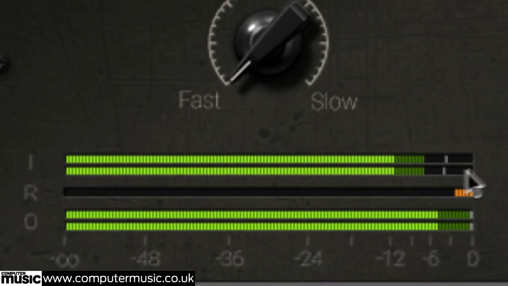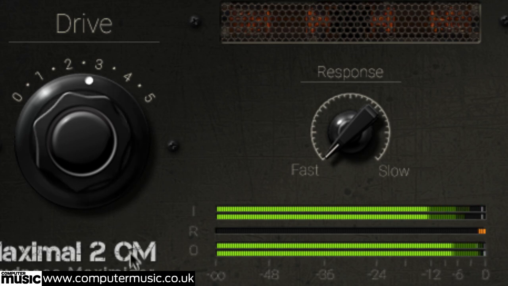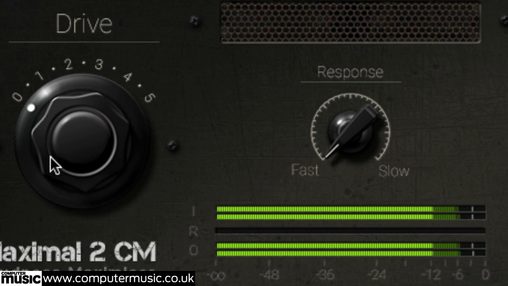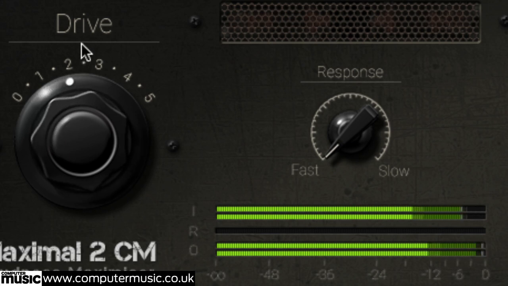The 3 meters show the input level, I, output level, O, and gain reduction, R. The dark green bars are the peak level, light green is RMS, and the white line is the peak hold. As you increase the drive, the orange gain reduction meter starts to respond, indicating the effect of the limiter, and both the peak and RMS output levels go up.